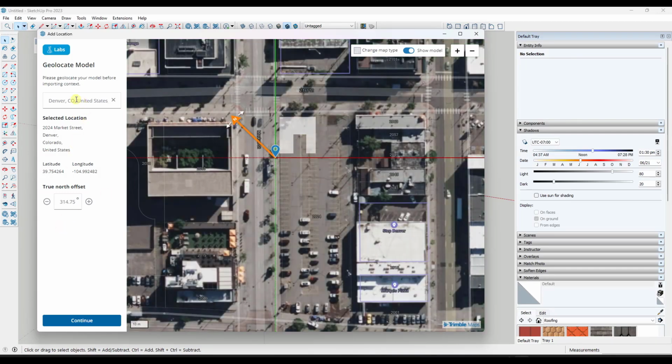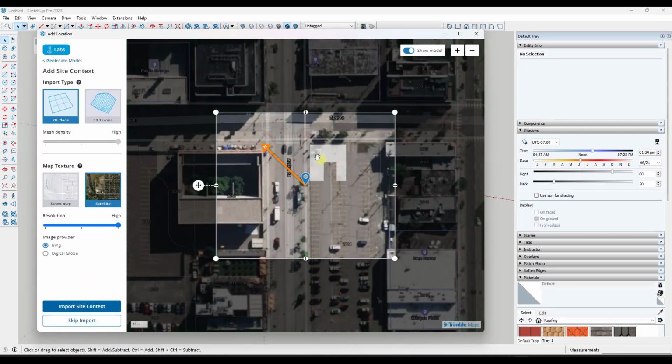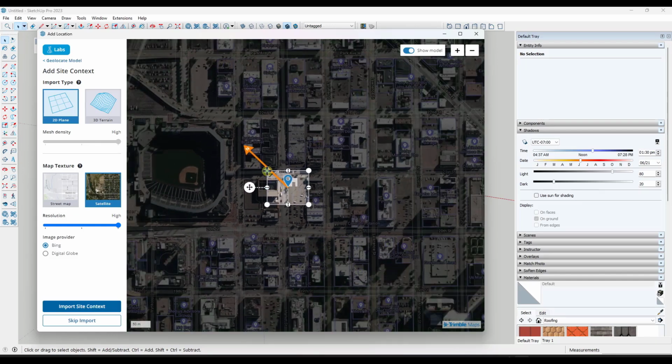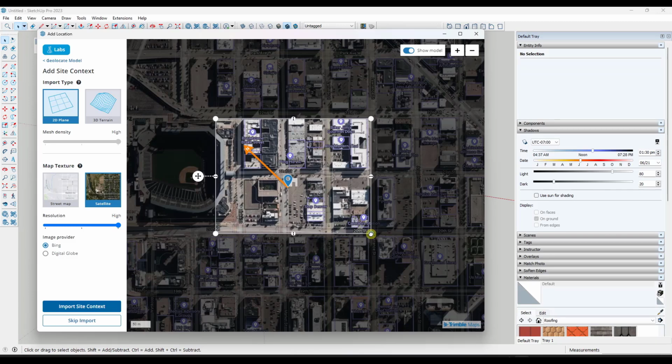But then once we're done, and by the way, you could type in an address in here as well. But once we're done, we can click on the continue button, and it's going to pop up this window right here, which allows me to set what I'm going to bring in. So in this situation, notice how I can click and drag like this in order to pick my location. And you've got all these different handles that you can drag on, but then you've got the ability to import either the 3D terrain or the 2D plane.